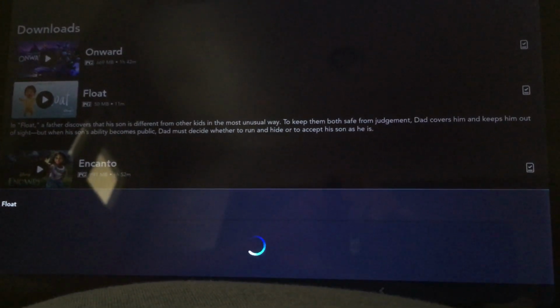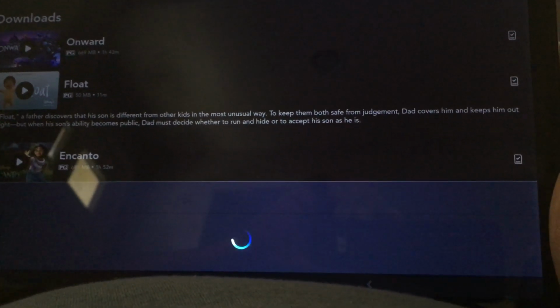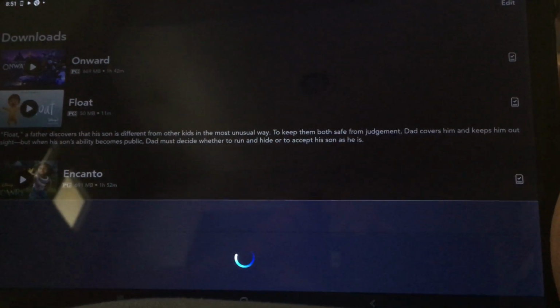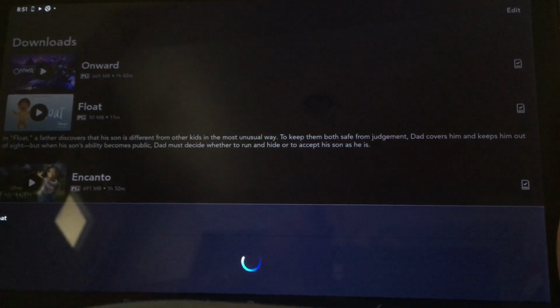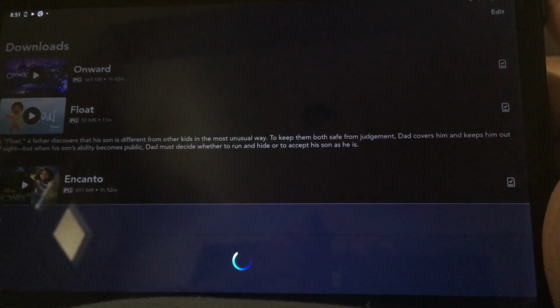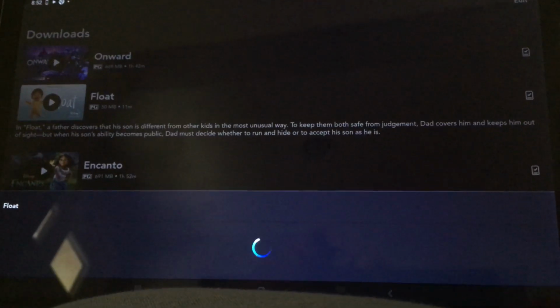So, I'm guessing this has to do with either my tablet or Android 11, because on my Fire tablet, it works perfectly fine with Disney Plus downloading to the USB, but the micro SD external drive. So you can see it's just stuck here.